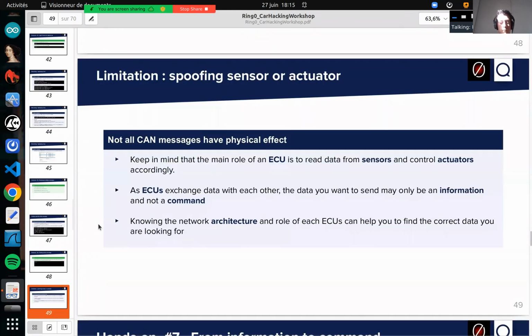What is very important when you play with a CAN frame is that not all CAN messages have a physical effect. Remember that the normal behavior of an ECU is to read data from sensors, then control actuators and send this information to other ECUs using different kinds of networks, like the CAN bus.